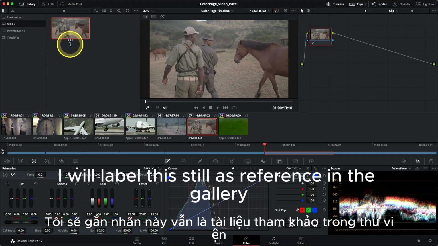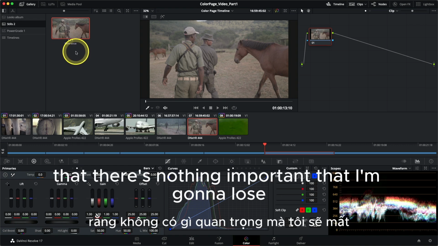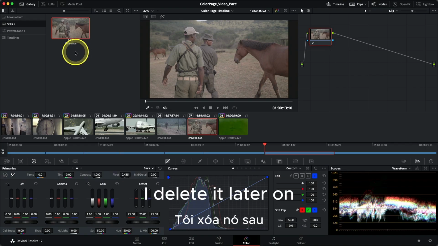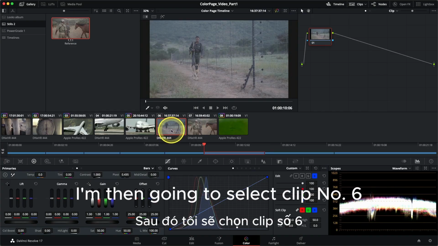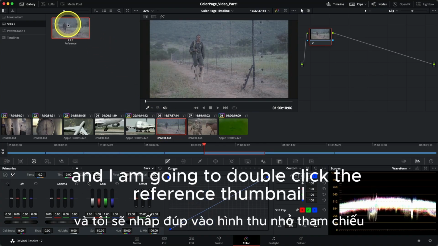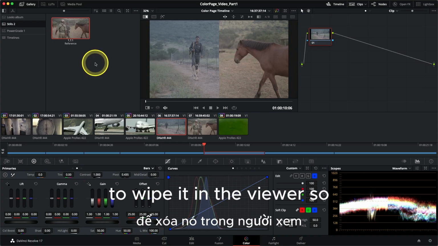And in fact, I will label this still as reference in the gallery. And that way, that's a reminder to myself that there's nothing important that I'm going to lose in case I delete it later on. I'm then going to select clip number 6, and I am going to double-click the reference thumbnail to wipe it in the viewer.